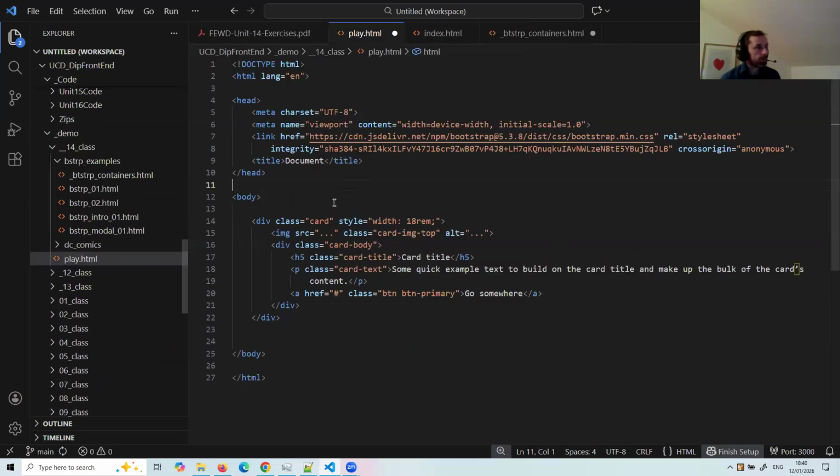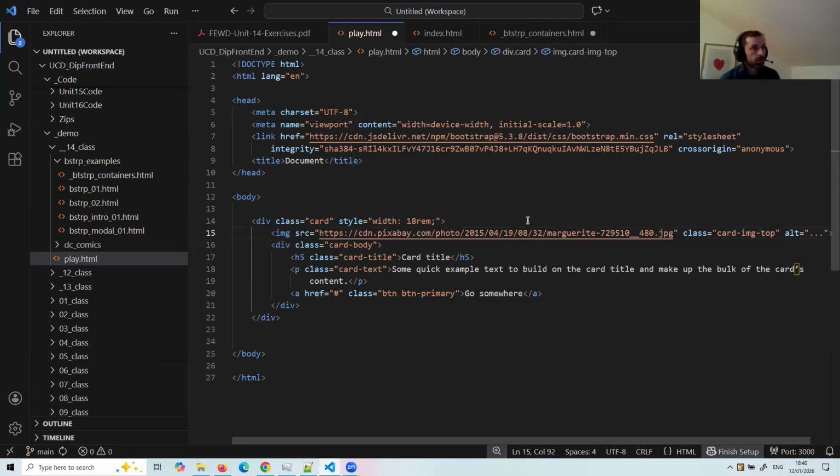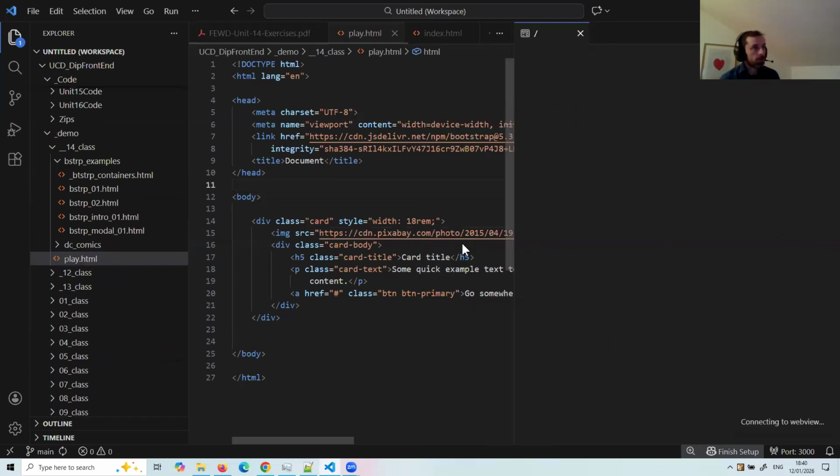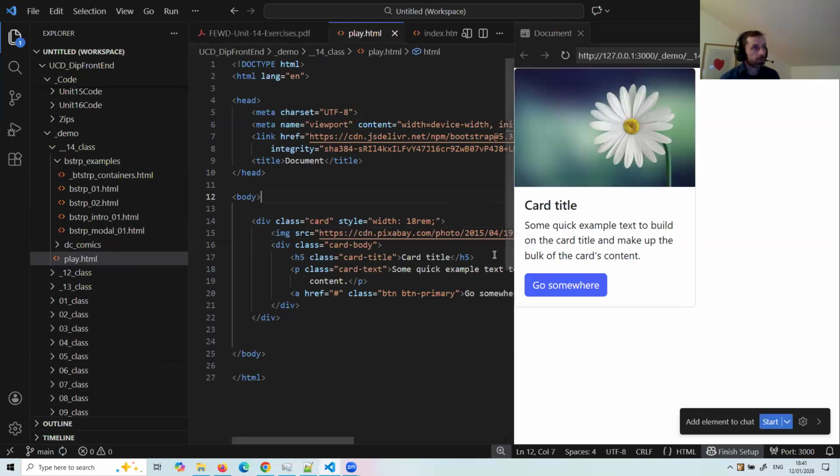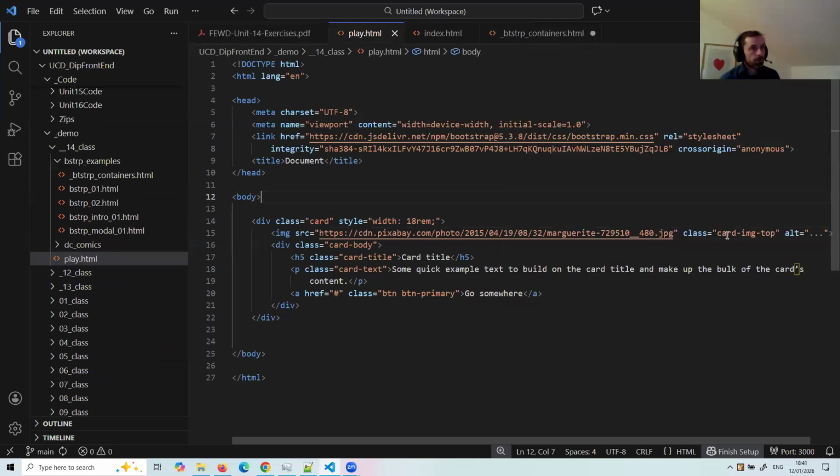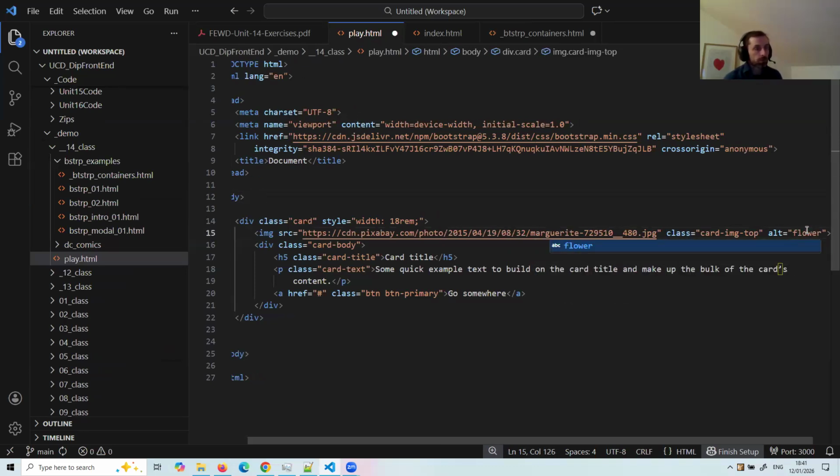And then I'll put it into my player. So where it says source here, I'll put that there. And what is it? Let's have a look. Control save, preview. It's a flower, right? So I'm going to say flower. So my alt text, let's change the alt text then to say flower.